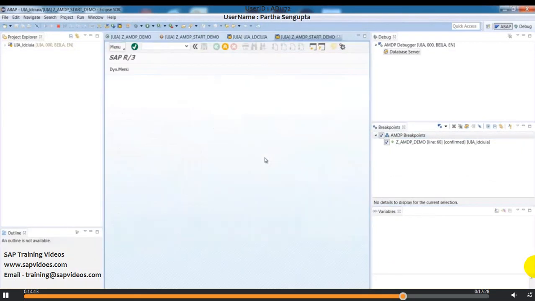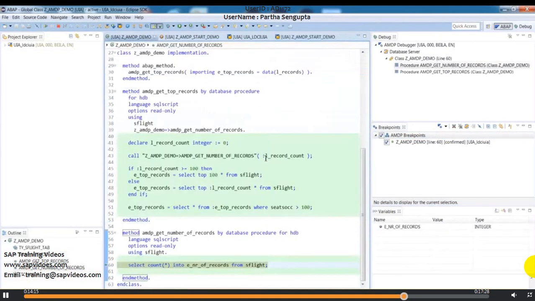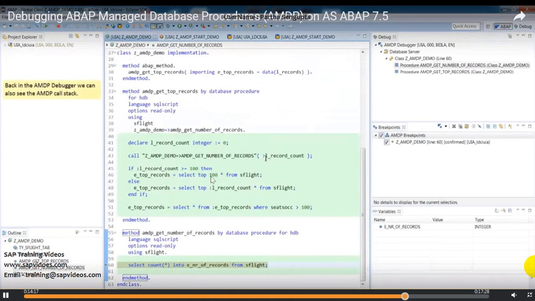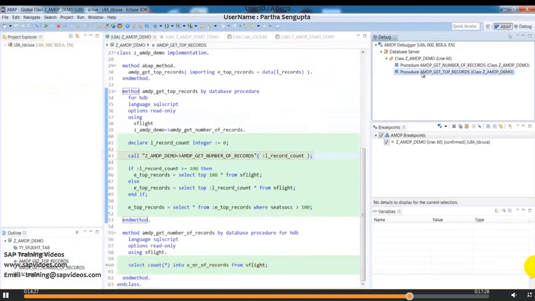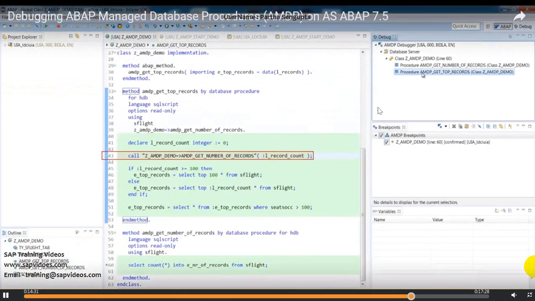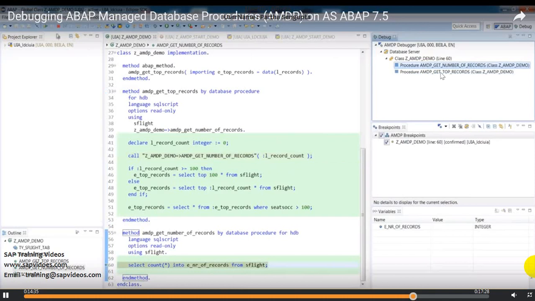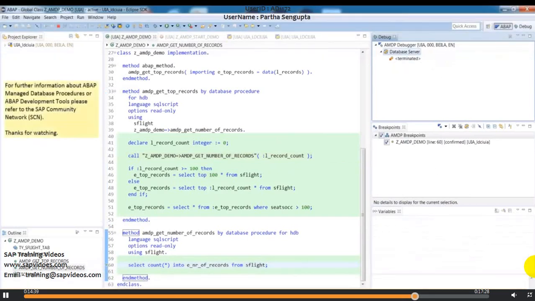As soon as you run the application again, it will go to the next method, because we didn't keep any breakpoints in this AMDB. We kept only the breakpoint at this AMDB. So it has gone through the next AMDB method to fetch the records. In a class we have two procedures: AMDB get number of records is one procedure, and AMDB get top records is the other procedure. So this is how you debug your AMDBs.